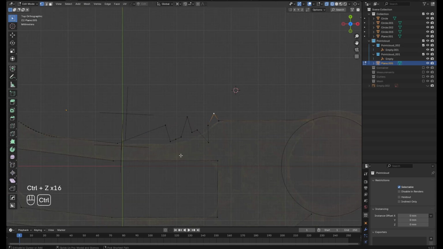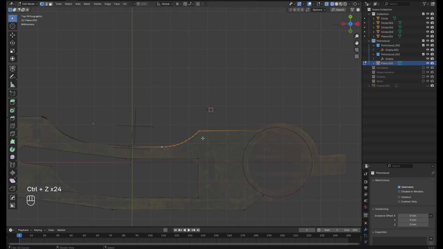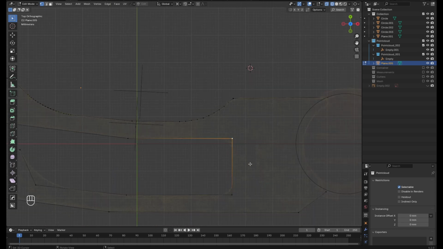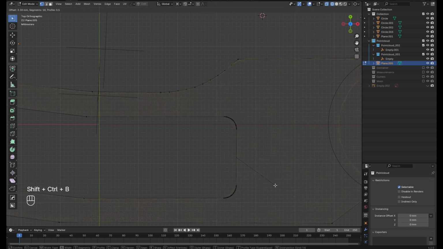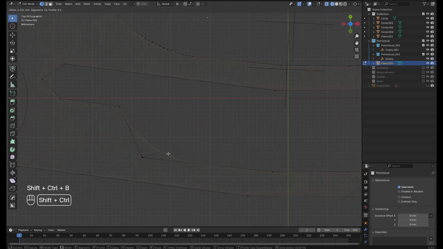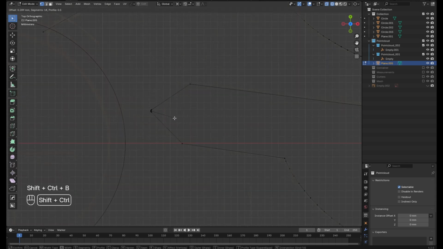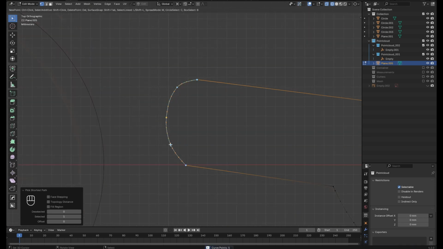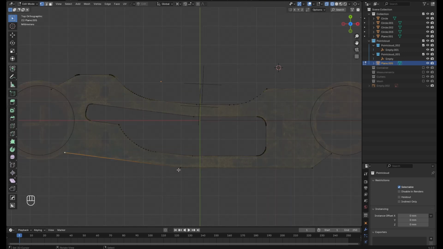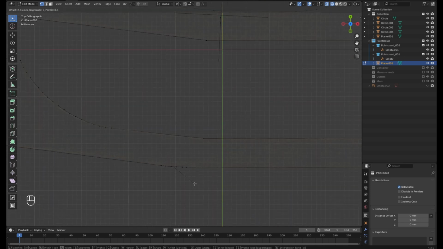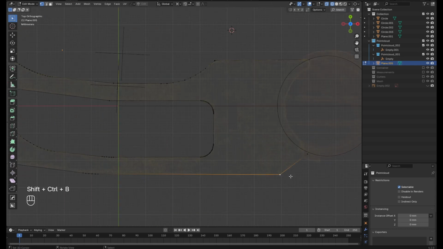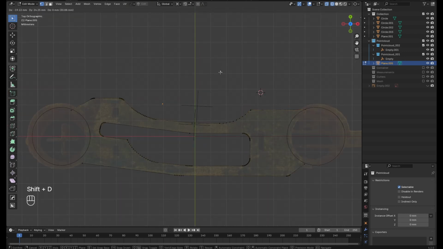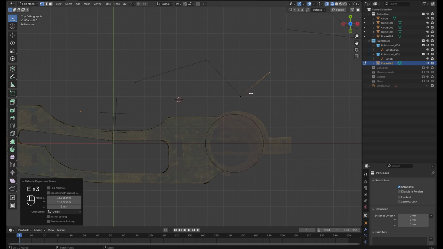But let's get back to our process. I already showed you the most important tricks, and then let's see how it works when you work fast. So yeah, that's it. In this way you can pretty quickly create any shape.